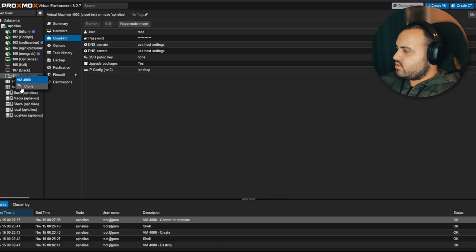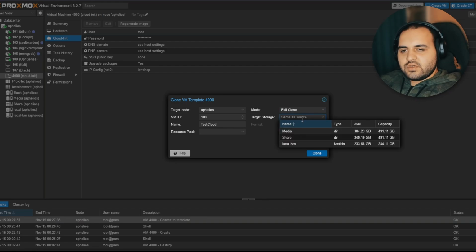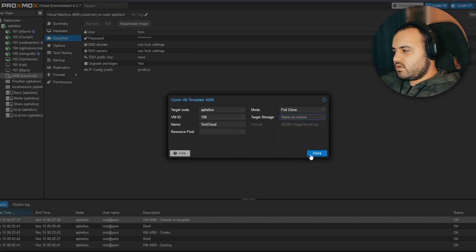Once it's converted, you can actually right click again and clone. The name for my VM is going to be test-cloud, for example. And we have actually two modes, linked clone and full clone. What these do is that full clone works through fully cloning your VM template, including the storage, into a separate one as well, while linked clone is still linked to the old image and you can't really delete it before deleting all of the VMs that are attached to this template. My recommendation is to go with full clone if you are not limited by resources. For the target storage, you can go with any other storage that you have in your system or use the same as source. Right now, I'm going to use the same as source.